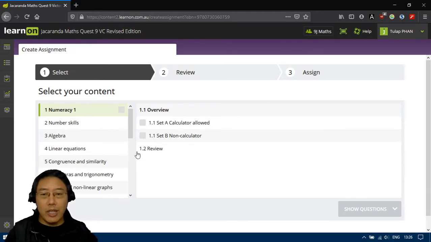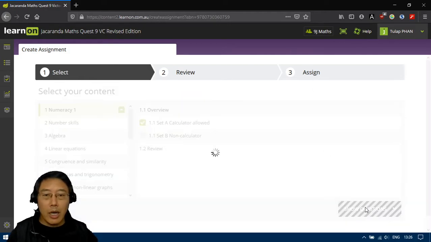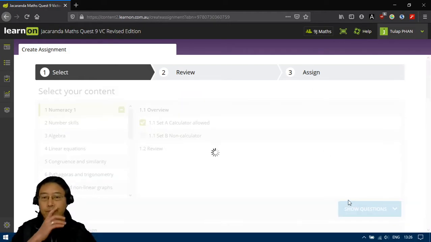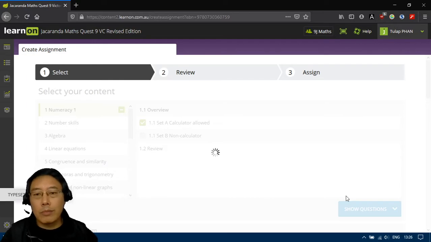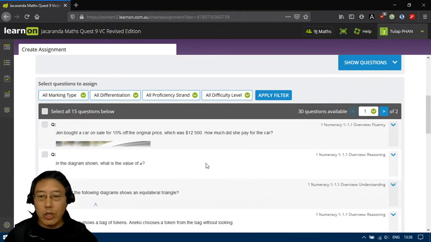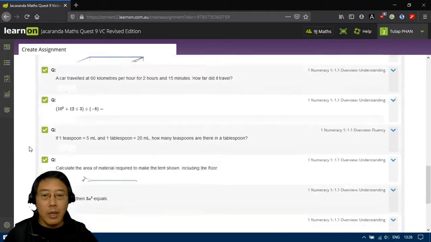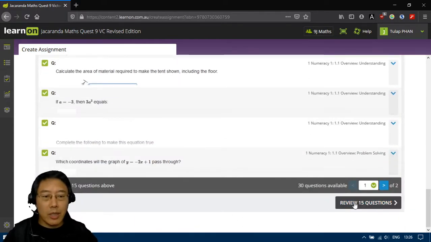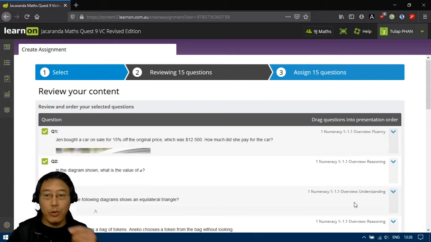You can choose any topic for that year level and that subject. So let's say I just pick this one and I show the question. So it will follow step 1, 2, and 3. I'll show the question. You will have a pool of questions available to you. Let's say I select all the questions up here. I'm happy with all the questions. I'll move on to the next step when I review them.